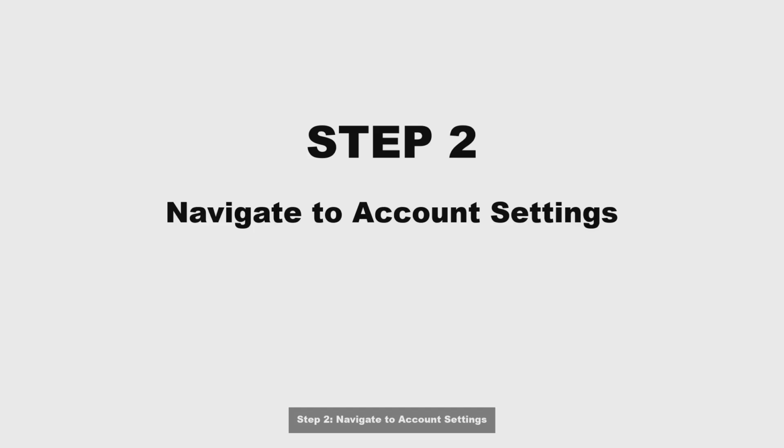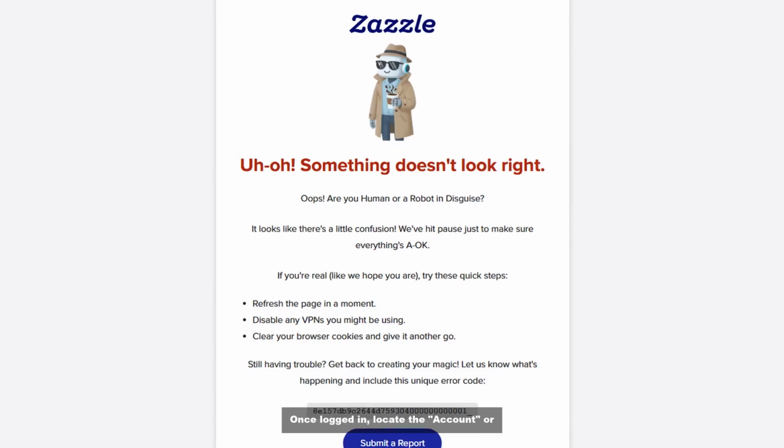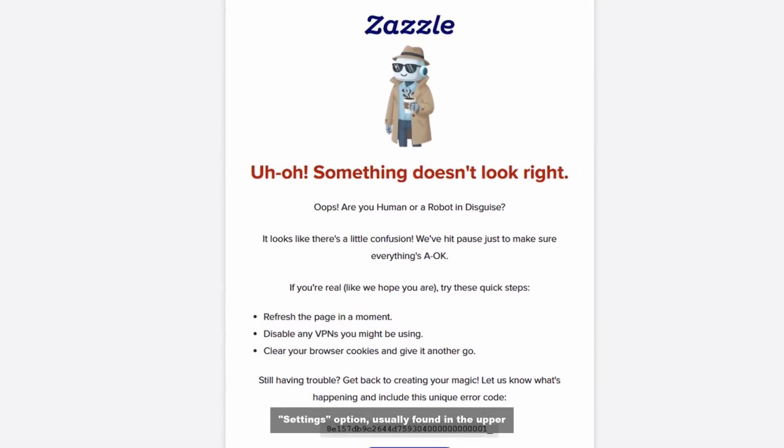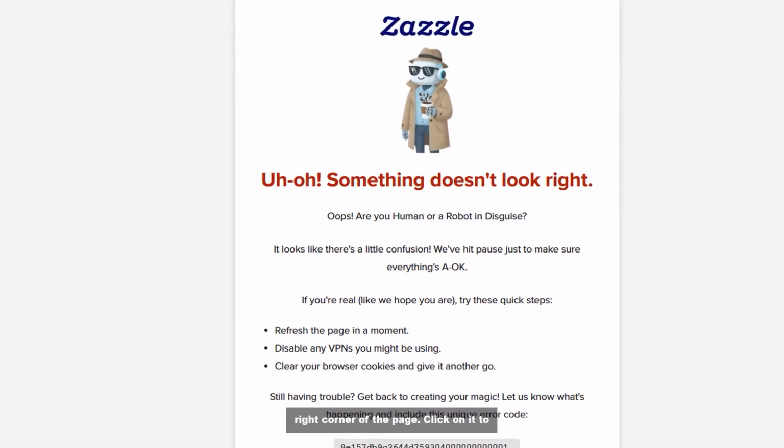Step 2. Navigate to Account Settings. Once logged in, locate the Account or Settings option, usually found in the upper right corner of the page. Click on it to access your account settings.